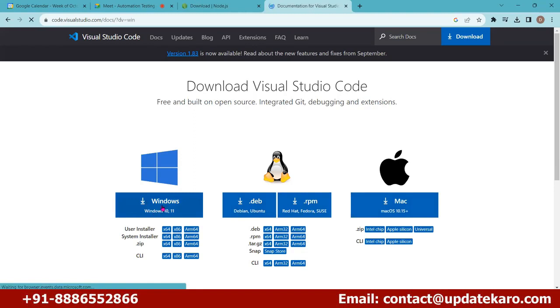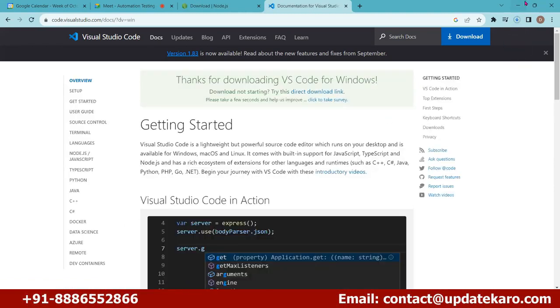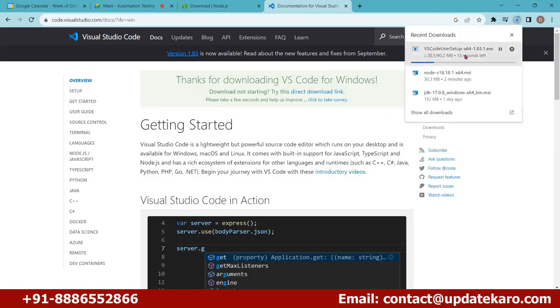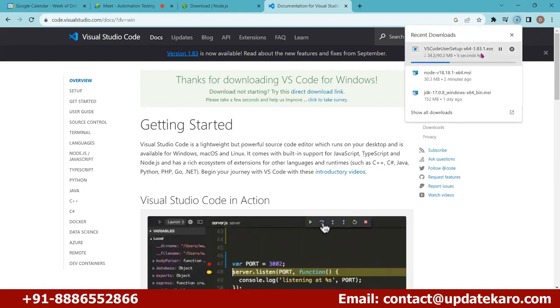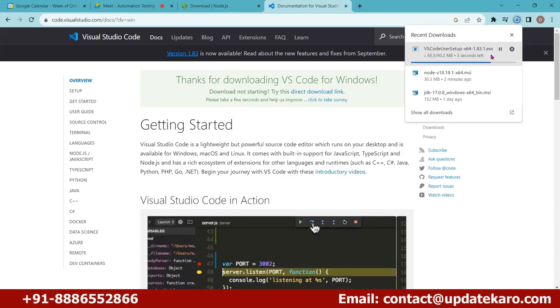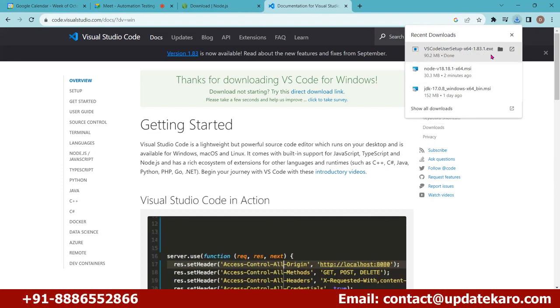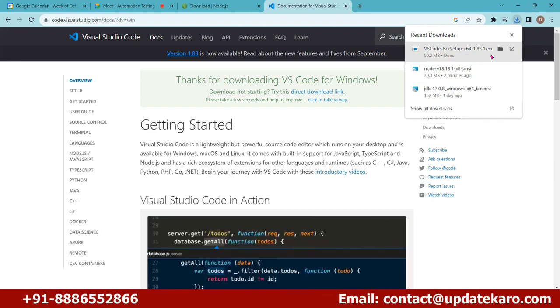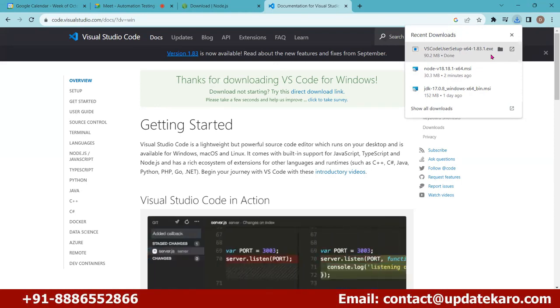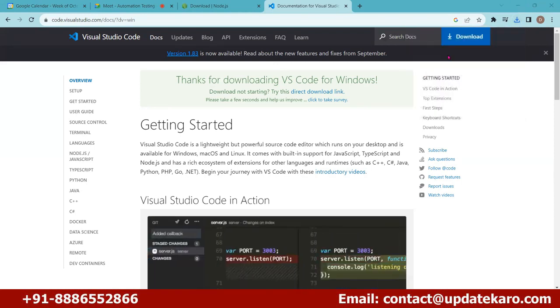Just click on it and it will be downloaded. The Visual Studio Code exe file is downloaded. Just double click on it once the download is completed. You will get a next option. Next, next, next, just click next so that it will be installed on your machine.